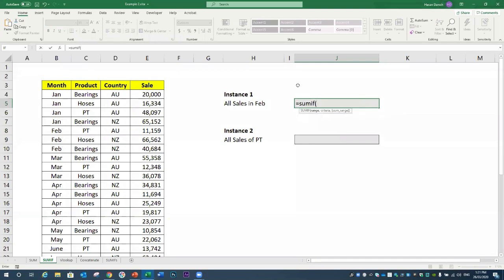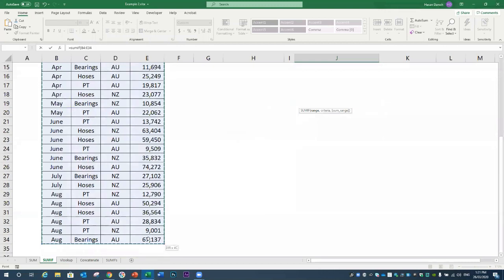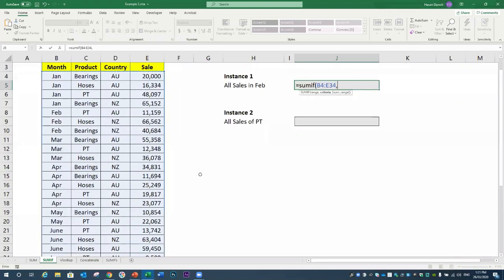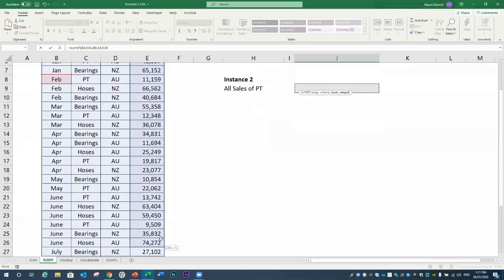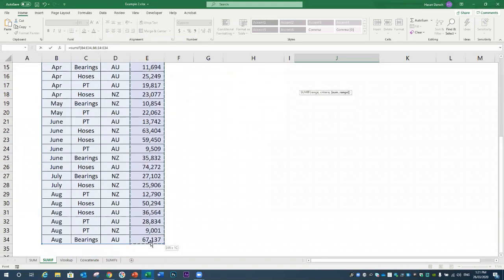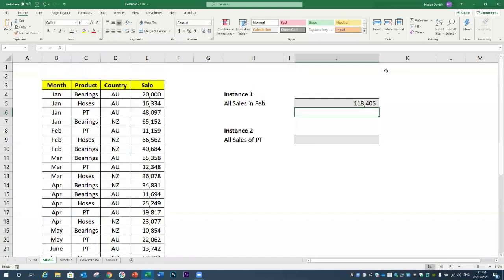SUMIF, bracket open. I want this to search in this supermarket. My criteria is this, and I want the sum out of this. And if you see, my answer is right here, 118,405. Now this is very simple. We can test it out. These are the three numbers. And if you see here, 118,405 is the sum. So here we go. We have the sum right here.